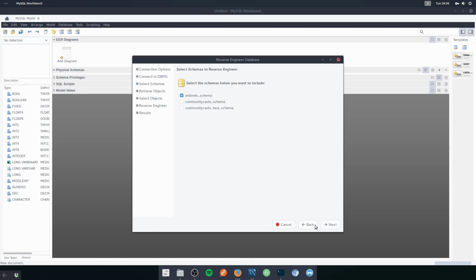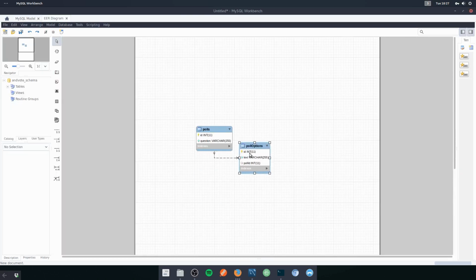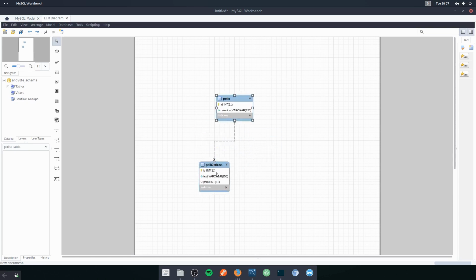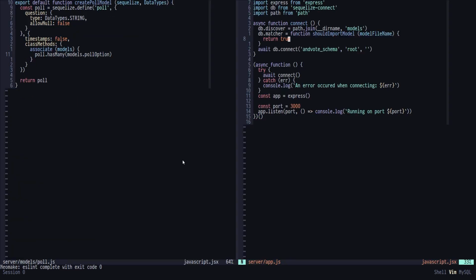It's quite tedious. You just have to press next a bunch of times essentially. But eventually, once you've done all that, you can access this EER diagram. And as you can see, we've got a one-to-many relationship here saying that every poll has many poll options, which is perfect. Nice. Really, that's quite a good start.